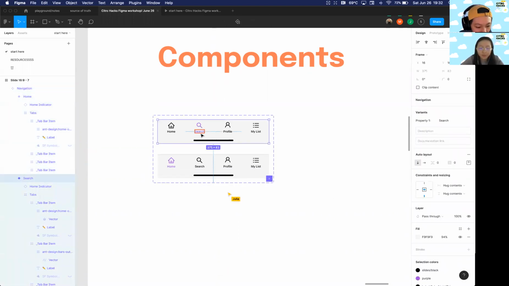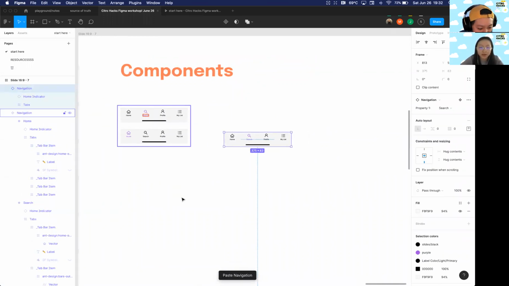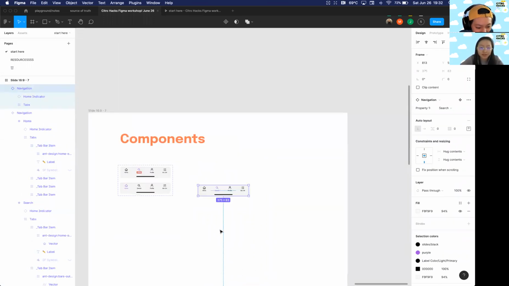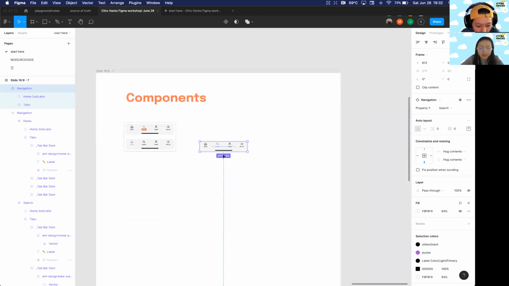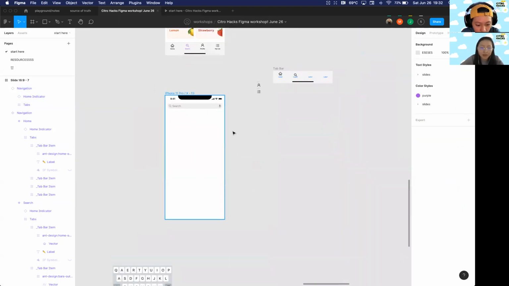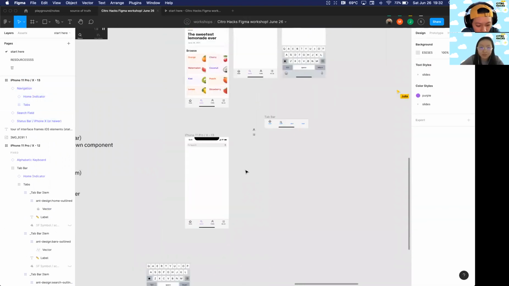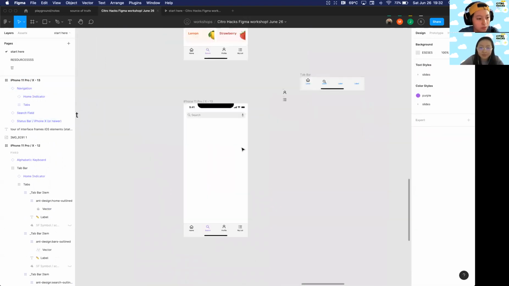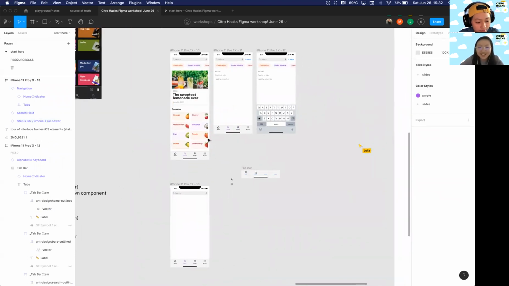So if I was using this component in all of my designs, then I would just change it from search to home, and it would change, right? Okay, so I'm going to copy this, and I'm going to use this to put at the bottom of my design. Okay, I'm going to try to do this quickly.